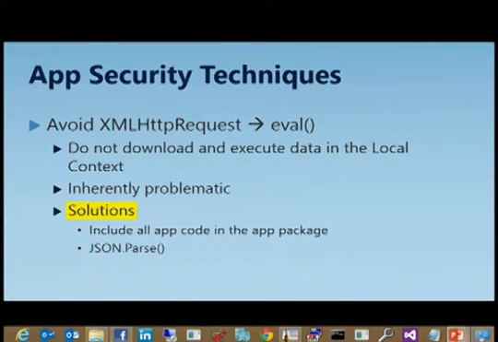If you find yourself in some other situation where it looks like you want to do that, really what you want to do is include all that app code, all the code that would show up in the local context, in the application package itself. Just avoid downloading script and then executing it in the local context.